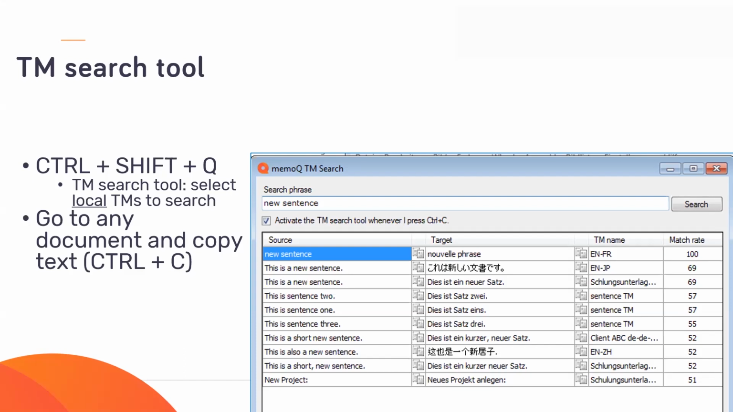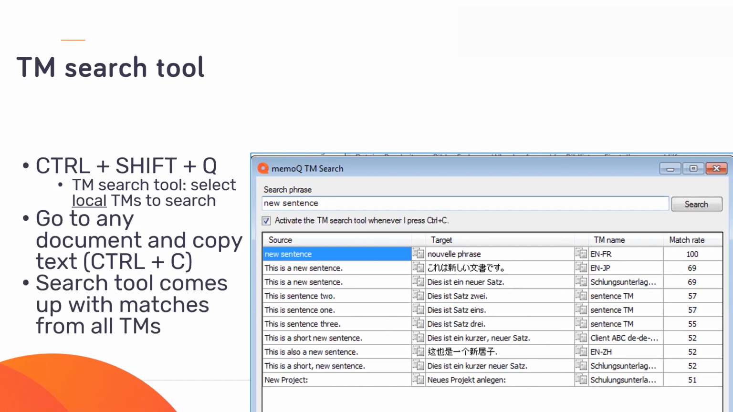You can see I have searched for new sentence, and I have translation memories, English to French, English to Japanese, English to Chinese, English to German. All of these have been searched for the phrase new sentence and will come up with whatever is in these translation memories. So this is something where you don't use memoQ, but you can use the TM resources in memoQ. And it comes up with all the matches, and you can just copy and paste.